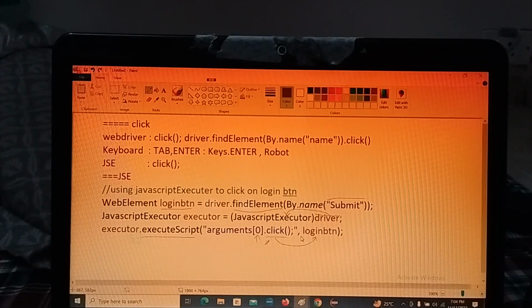In place of 0, if you mention 1, it will be considered false. It will understand that it is not required to perform that particular click activity. 0 is considered true and 1 is considered false. This is what we need to take care about in performing this particular syntax of JavaScript executor.